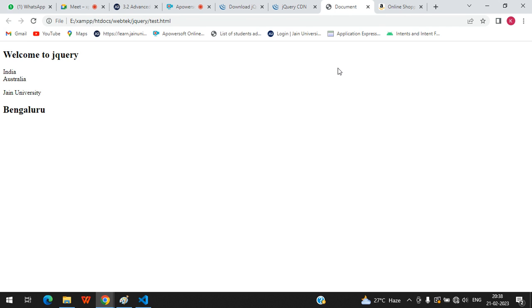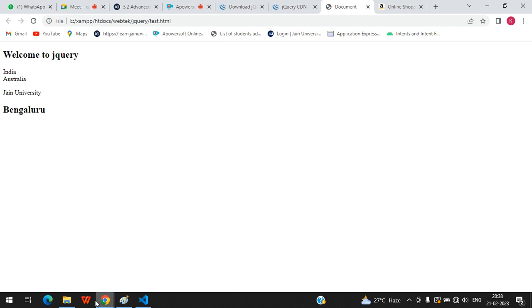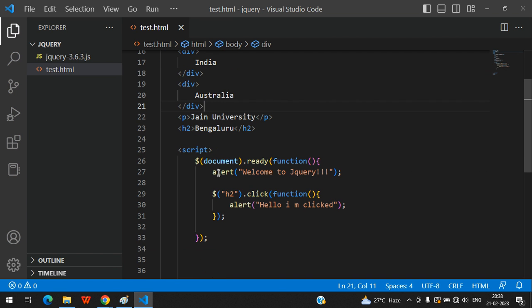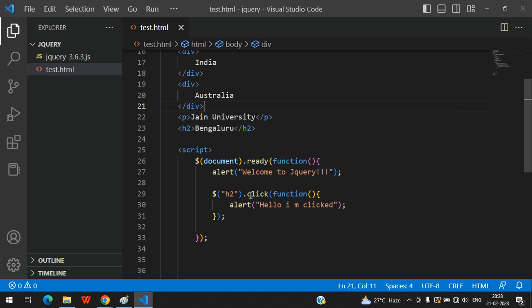Now if I click on this h2 tag, you will get hello I am clicked. If I click on this, what will happen? The same thing will happen, hello I am clicked, because it would have taken both the elements. We have mentioned that whenever a click event is fired on an h2 tag, this thing will happen, the alert message will be displayed. That is fine, no problem.